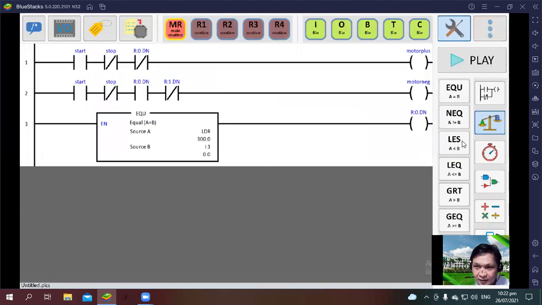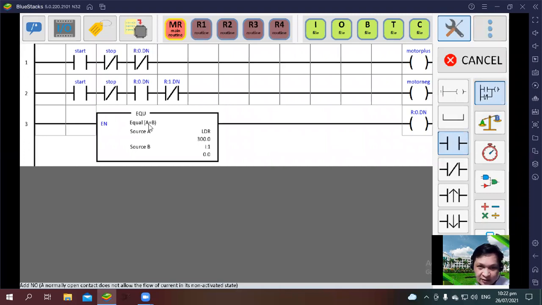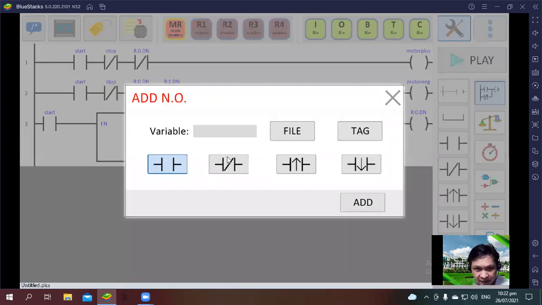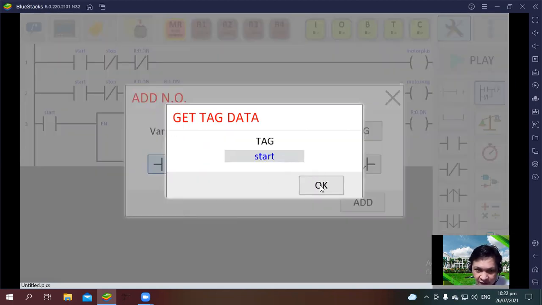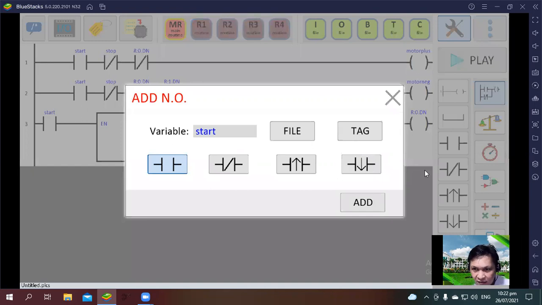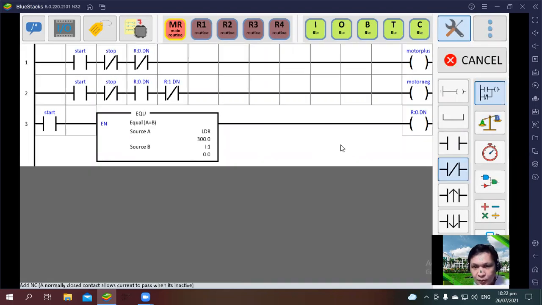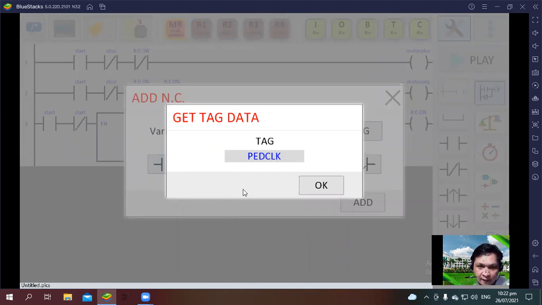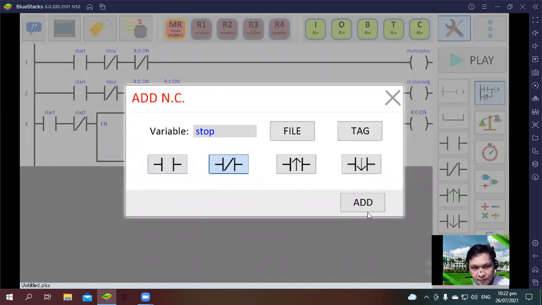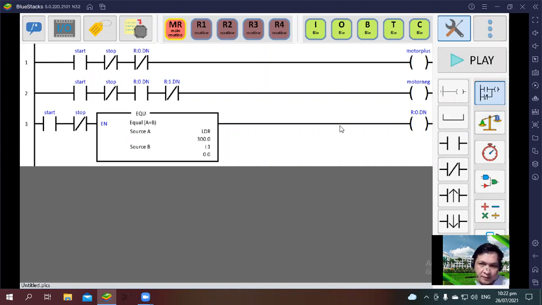Okay. So, let's place in 2 additional start and stop buttons as well. Okay, start and then stop. Add. Okay. So, we can add into this one the PED values para dun sa counter natin.